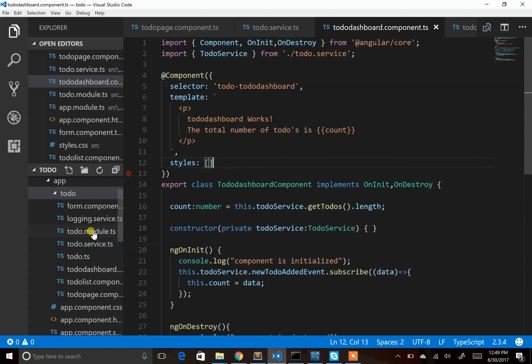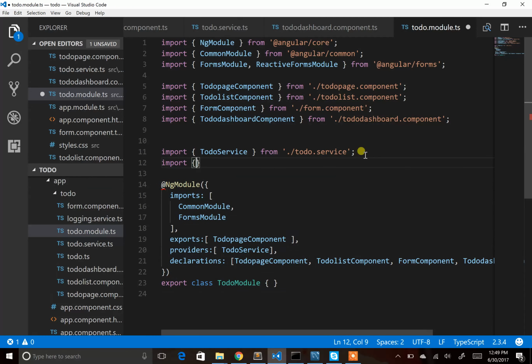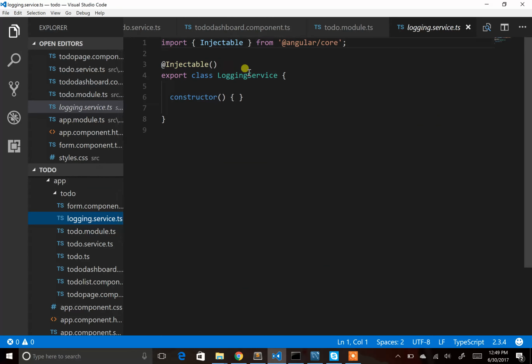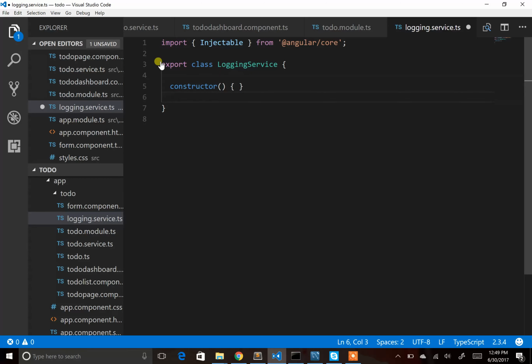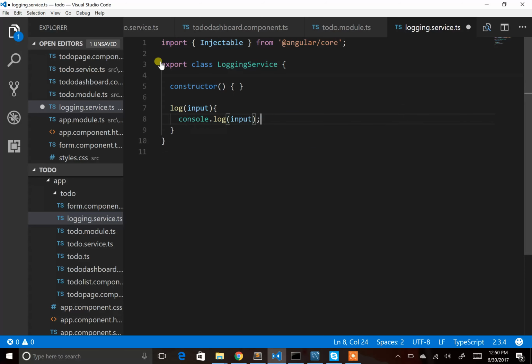Let's go to your module first and then add your logging service here. Import logging service from dot slash logging dot service. Logging dot service dot ts. Yeah, we can remove injectable here for now. Let's see what happens. And then here we can add a method called log. What it does is it's going to take whatever you give and just console it out. Console.log of input. Whatever the input this log method gets, it will just console it out.